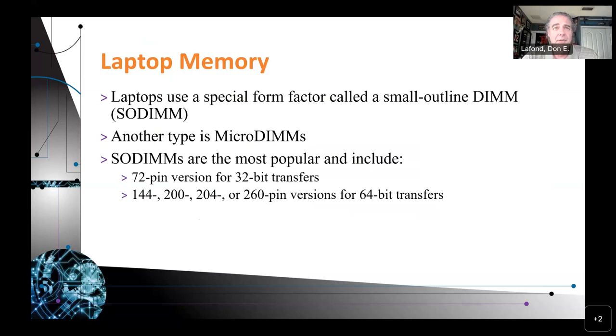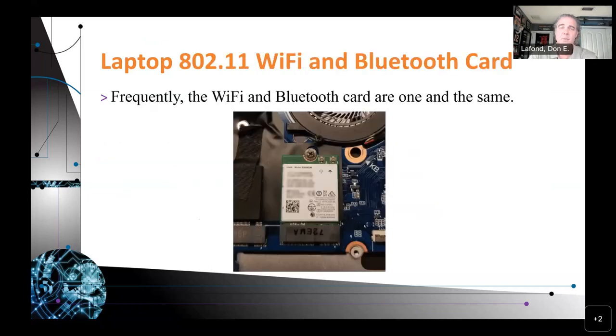Laptop memory. Laptops use a special form factor called a small outline DIMM, SODIMM, and that memory module is just smaller. It's just smaller than the RAM that we put into a desktop computer. Another type is a MicroDIMM. The SODIMMs are the most popular and include 72-pin versions for 32-bit transfer, and then 144, 200, 204, or 260-pin versions for 64-bit transfer. I hate to tell you this, but those numbers are important when you're studying for the A+ certification. You need to know how many pins are on a laptop memory and on regular desktop memory as well. We covered that a few modules ago.